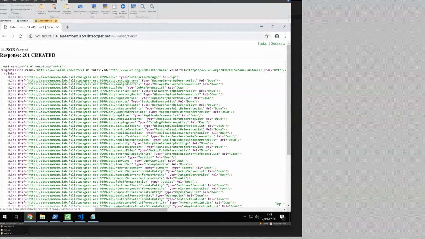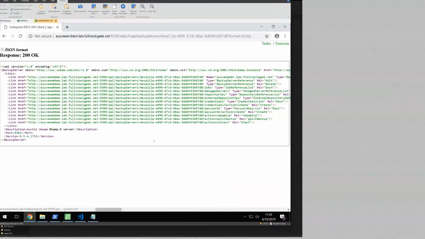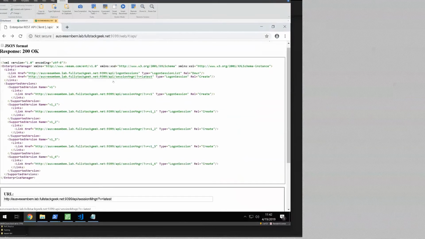It doesn't matter if you have a single or multiple BNR servers, you're going to get the same view from Enterprise Manager. So when I go into backup servers and look at the entities of all of the servers that I have, these are all of my servers. The real key thing to focus on here is the name. This is the name of my backup and replication server that's attached to Enterprise Manager.